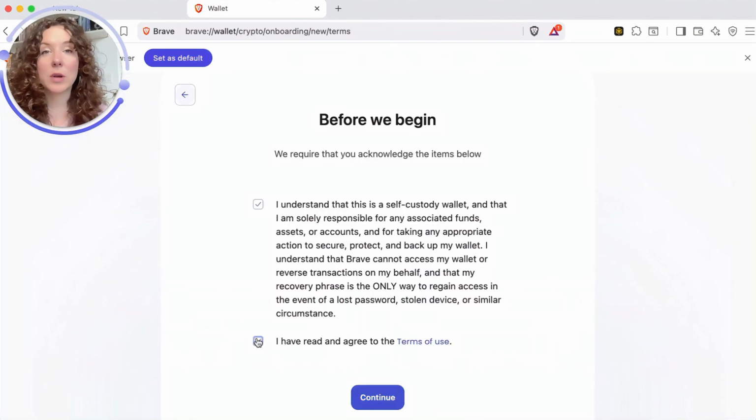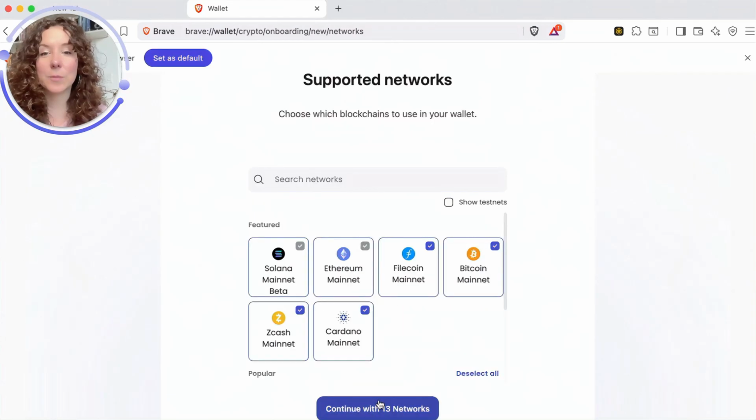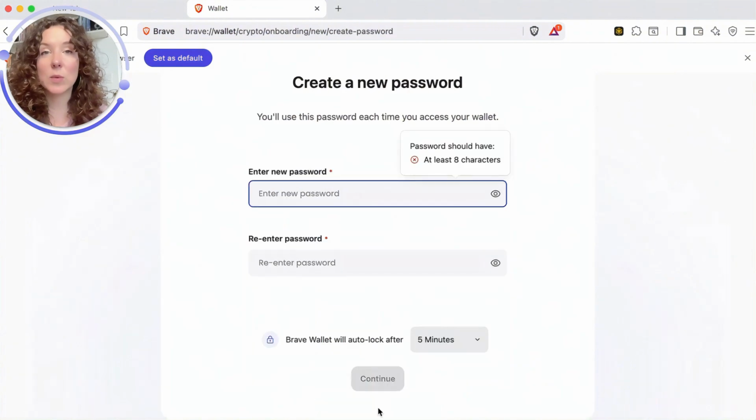Before we begin, you're going to read through and acknowledge that this is a self-custody wallet. You've become your own bank and you are responsible for everything that happens. Select Continue. Then you're going to do supported networks. These are the top ones. I'm going to select Continue with these networks.